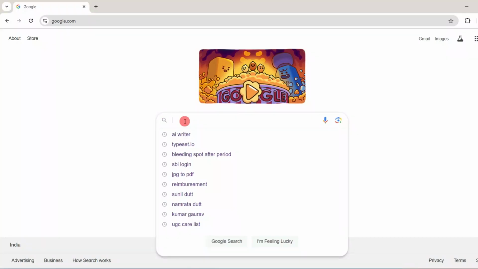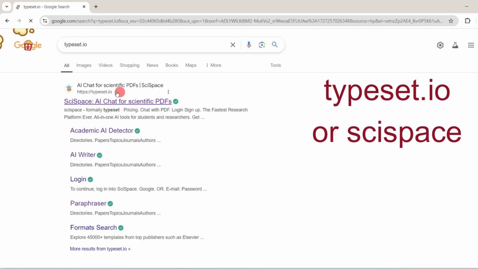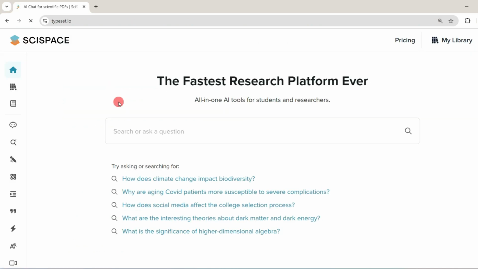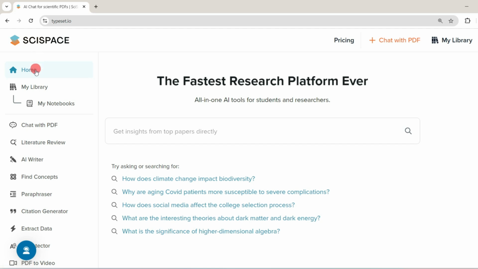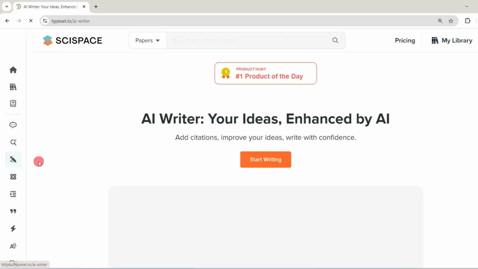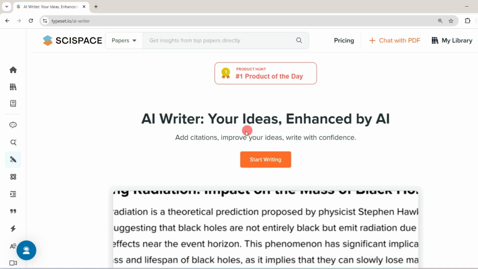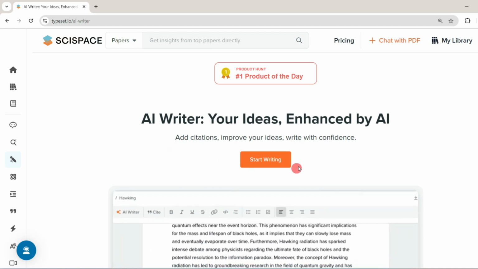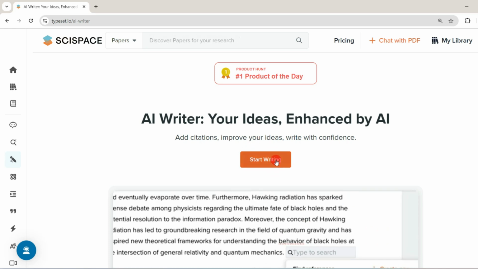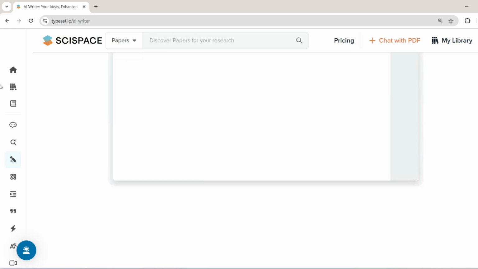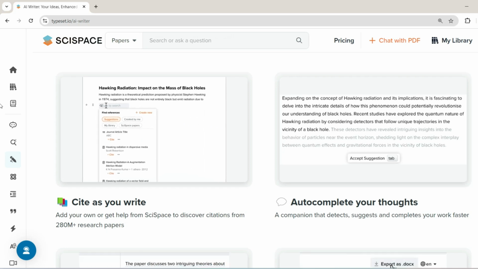First of all, in Google, we'll just type typeset.io. We'll get this first link and we'll click over here. There is a menu bar on the left hand side and there are various options in it. We'll click over this option AI Writer. Then this AI Writer will be opened for you and it will ask you to start writing by clicking this button. But before that, I would like to tell you that what it can do.